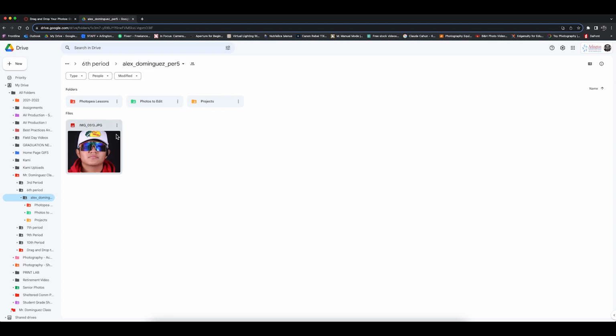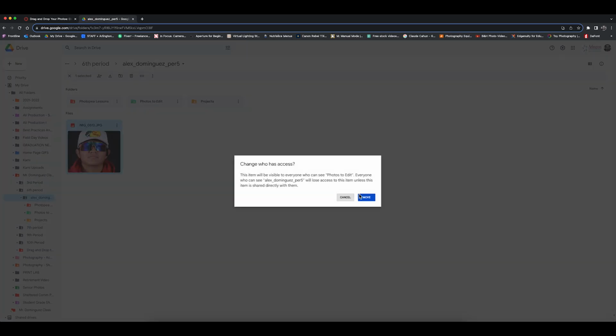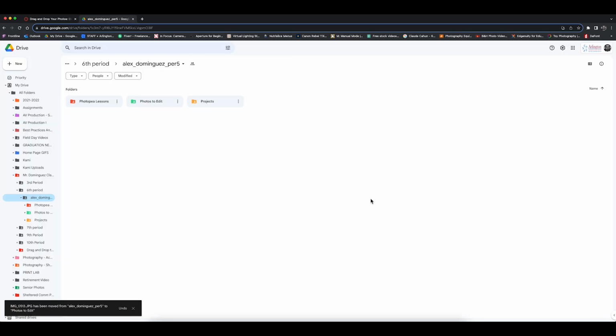A lot of these photos have not been edited, so they're going to be in the photos to edit. So you're going to click and drag photos to edit and click on move.